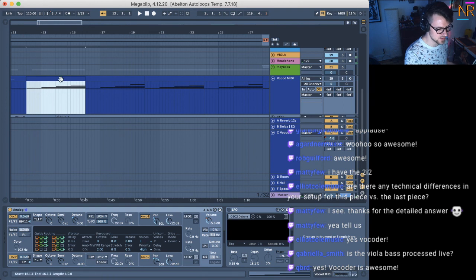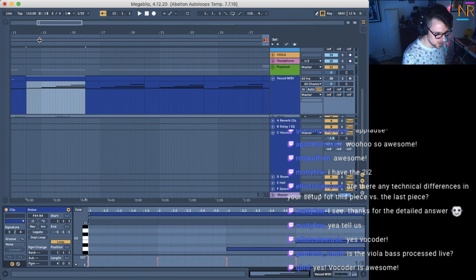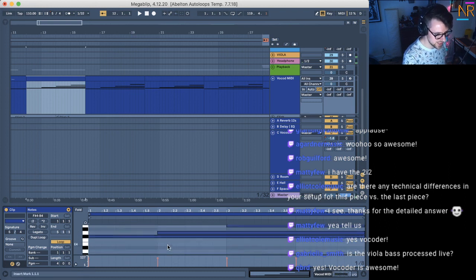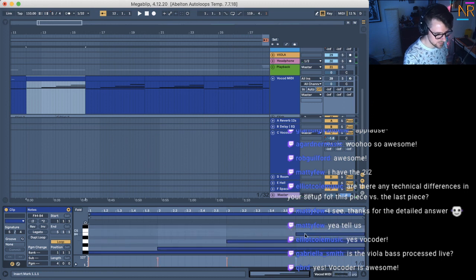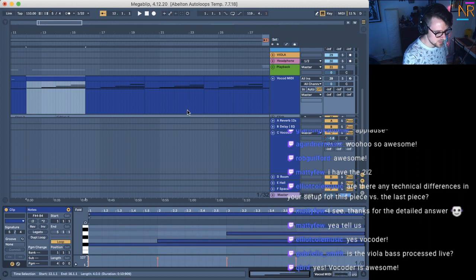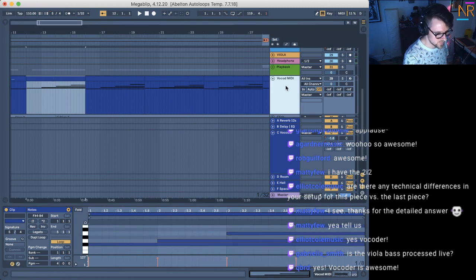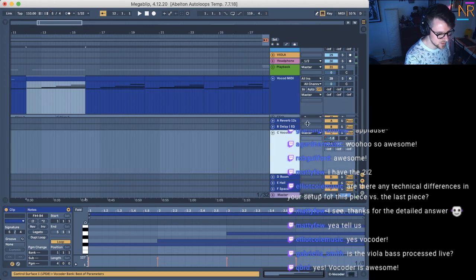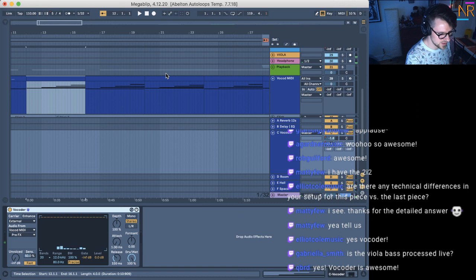So you can see, that's just going to be doubled for a second. Okay. You can see here at bar 12, I've started writing in some MIDI notes. F sharp, G, A, and B on this channel. This channel doesn't actually make any sound on its own. What it does is it sends that MIDI data to this plugin here. This is the vocoder.